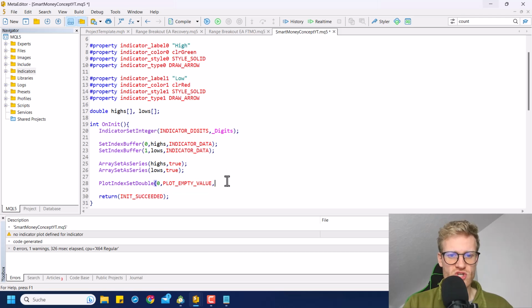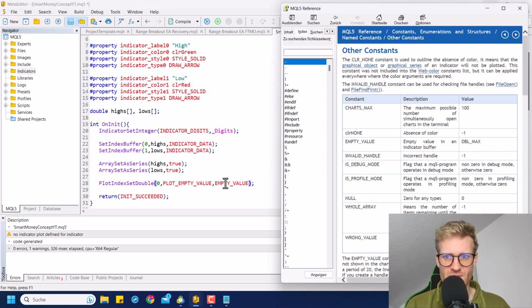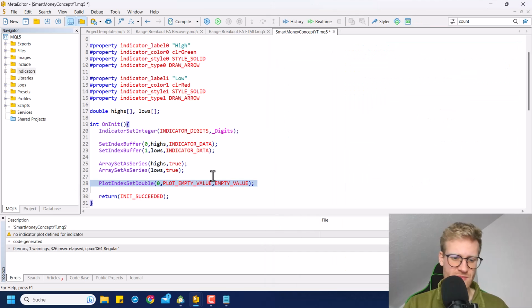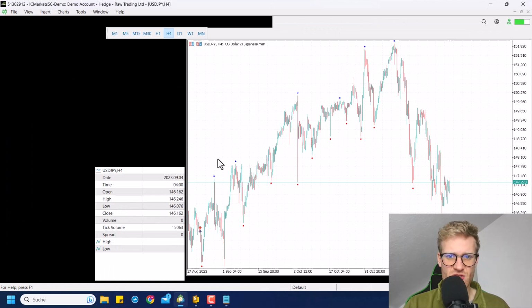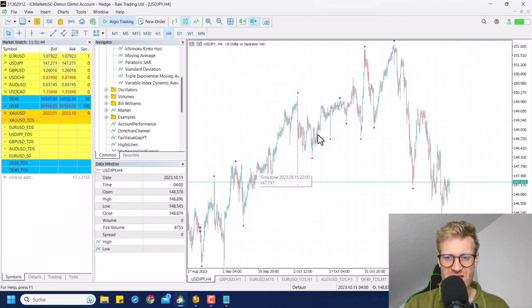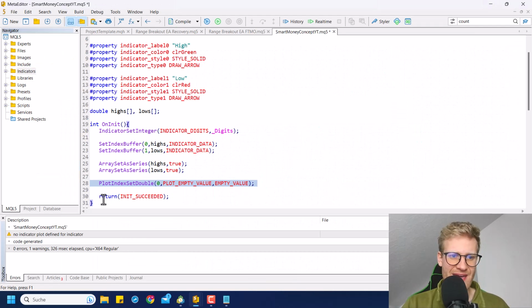Then we want to change the empty value. Here we want to choose empty value, which is a constant in MQL5 programming. So you can read it here. It will hold the value of double max, but this will be our empty value for the bars that do not have a high or low. So you can see most of these bars actually do not have a high or low. So we have to specify an empty value so our chart is not messed up.